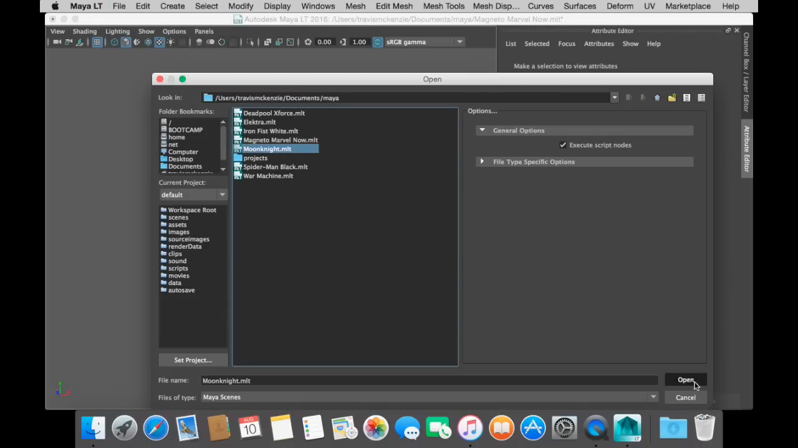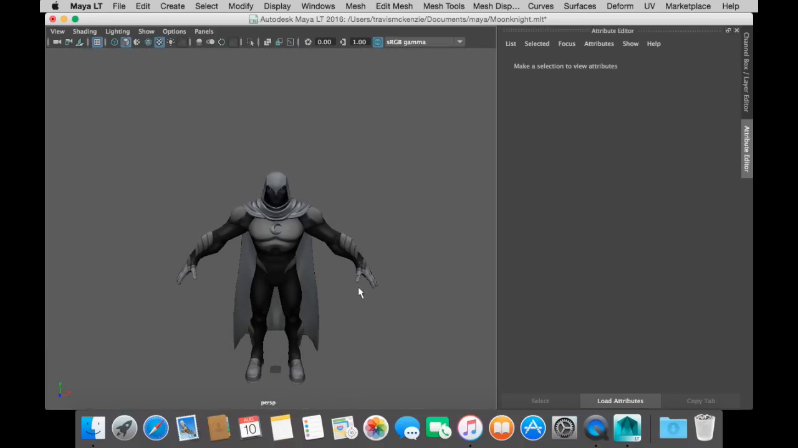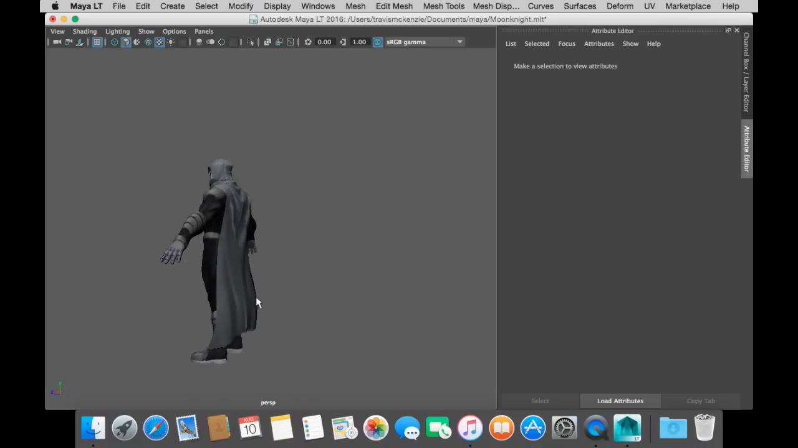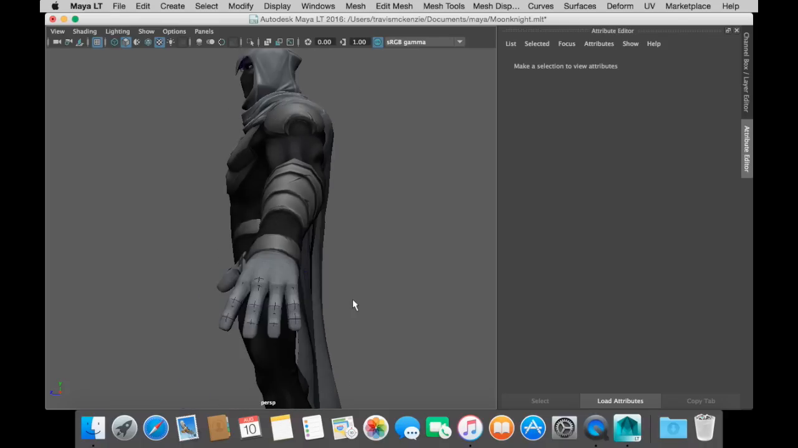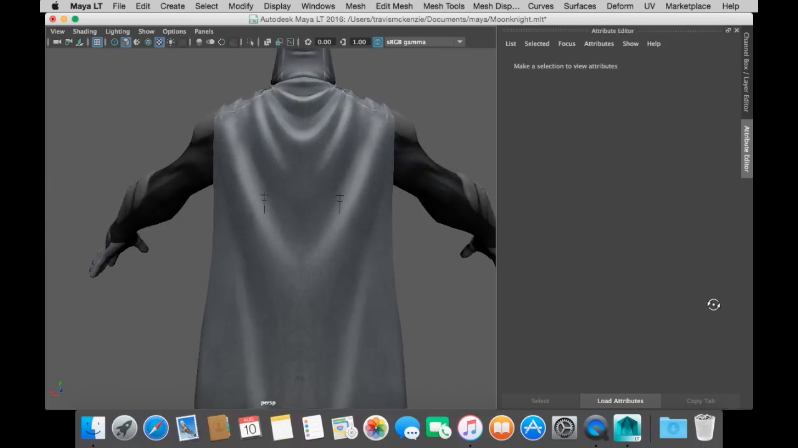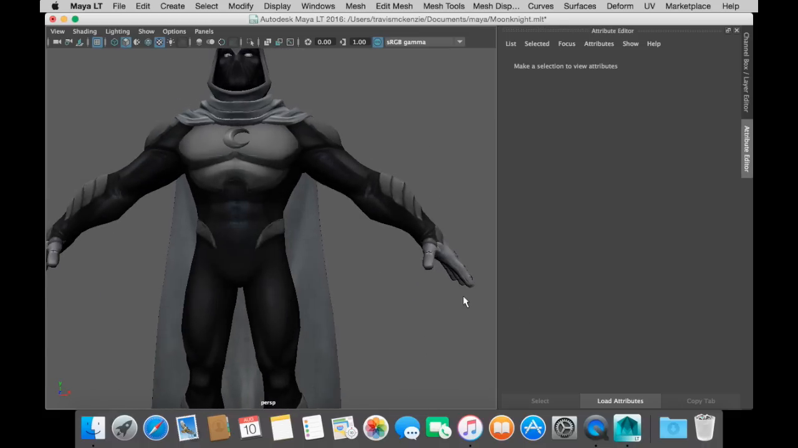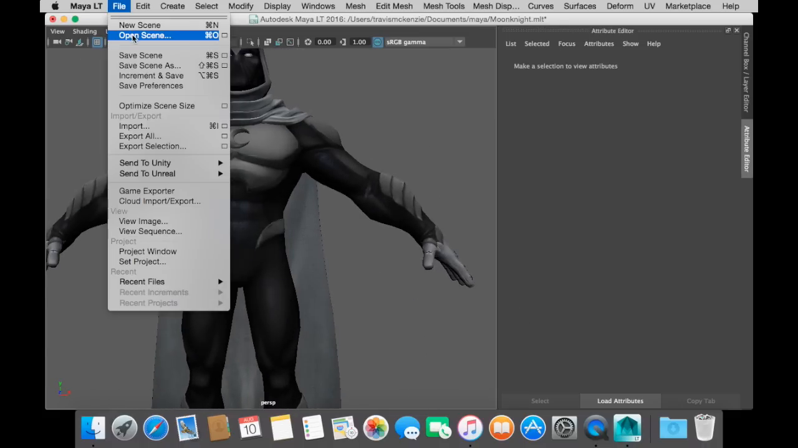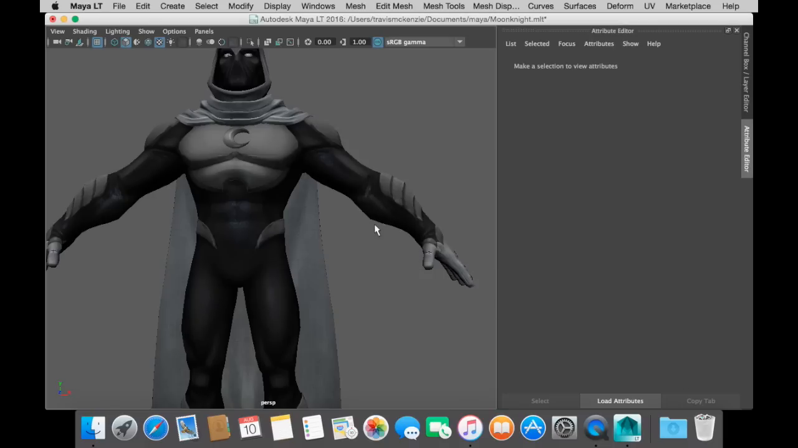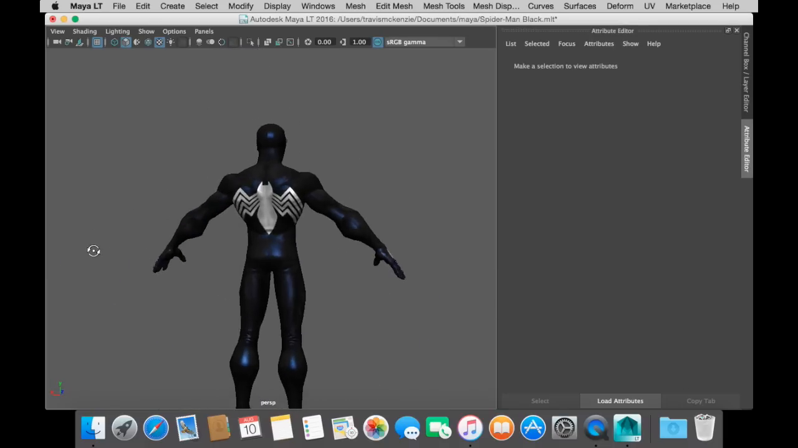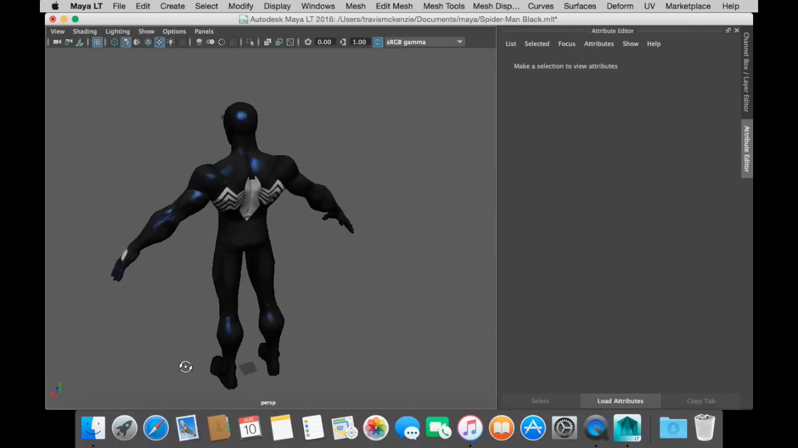Moon Knight. That's another one I'm kind of looking forward to. Pretty cool looking. Wasn't a big Moon Knight comic fan, but it's pretty cool looking in here. He uses a staff, so there should be some nice moves in there with his staff. Spider-Man Black, that's another one. Pretty cool. Black costume. He'll be a cool one to pose to.